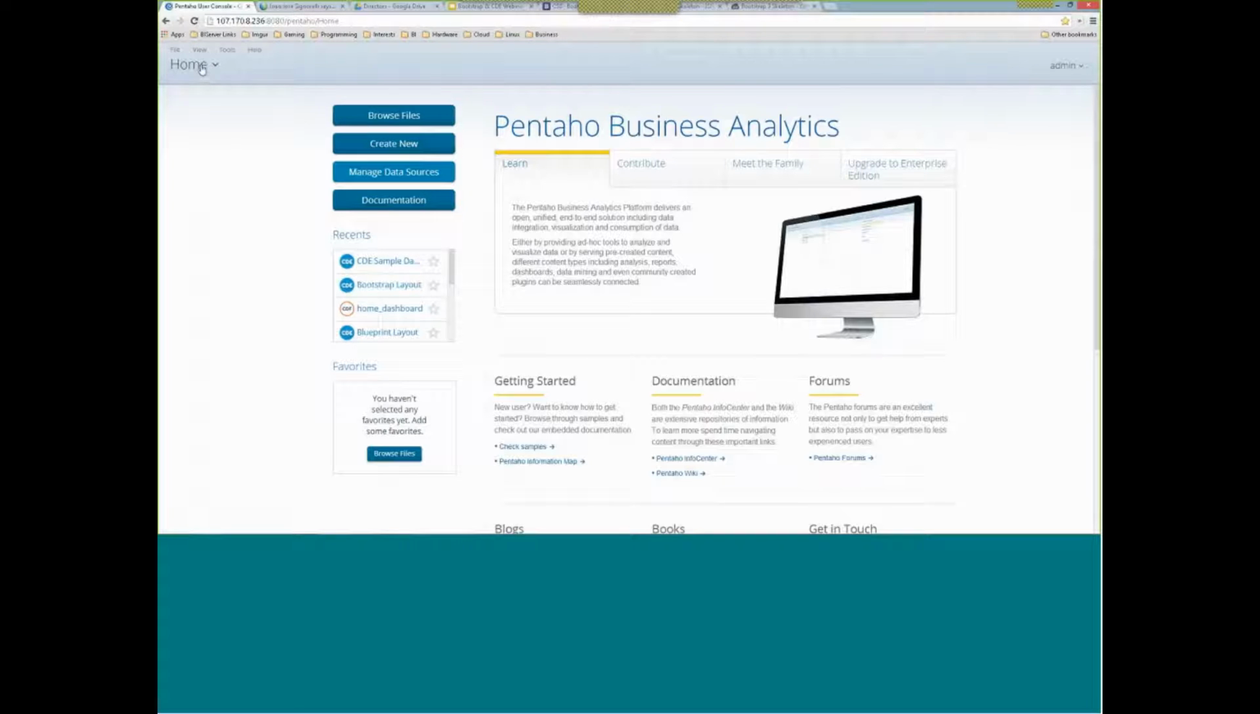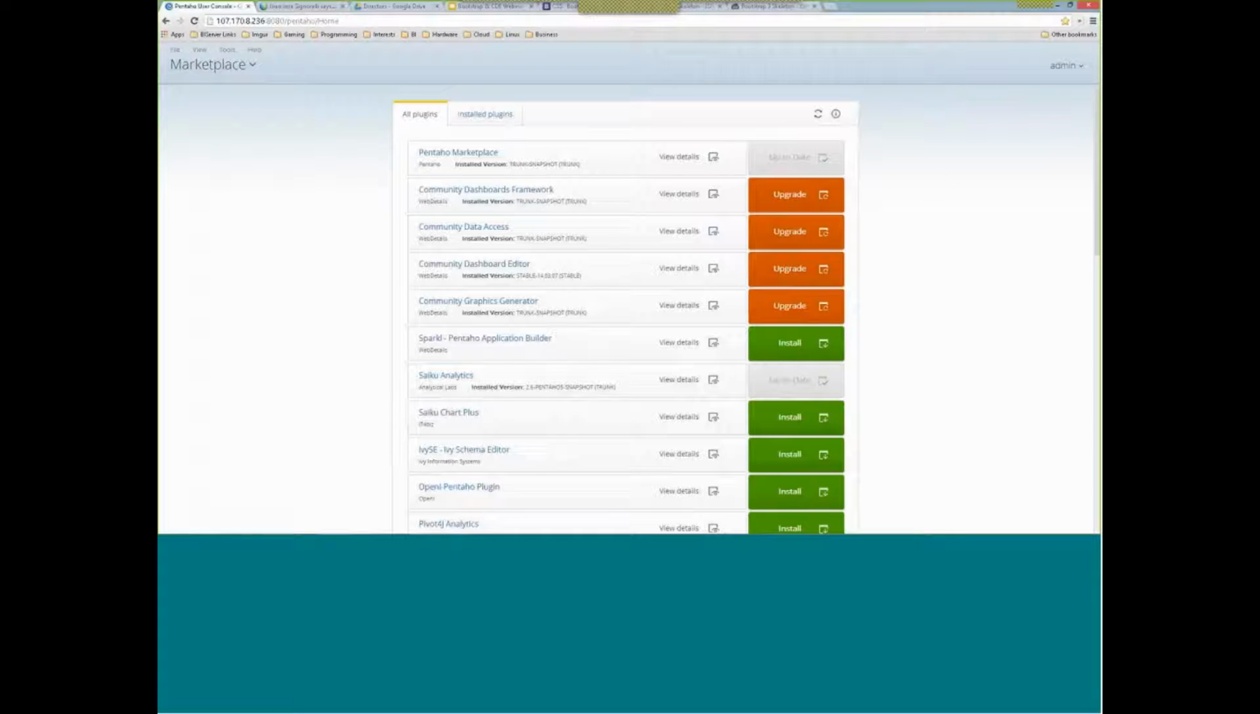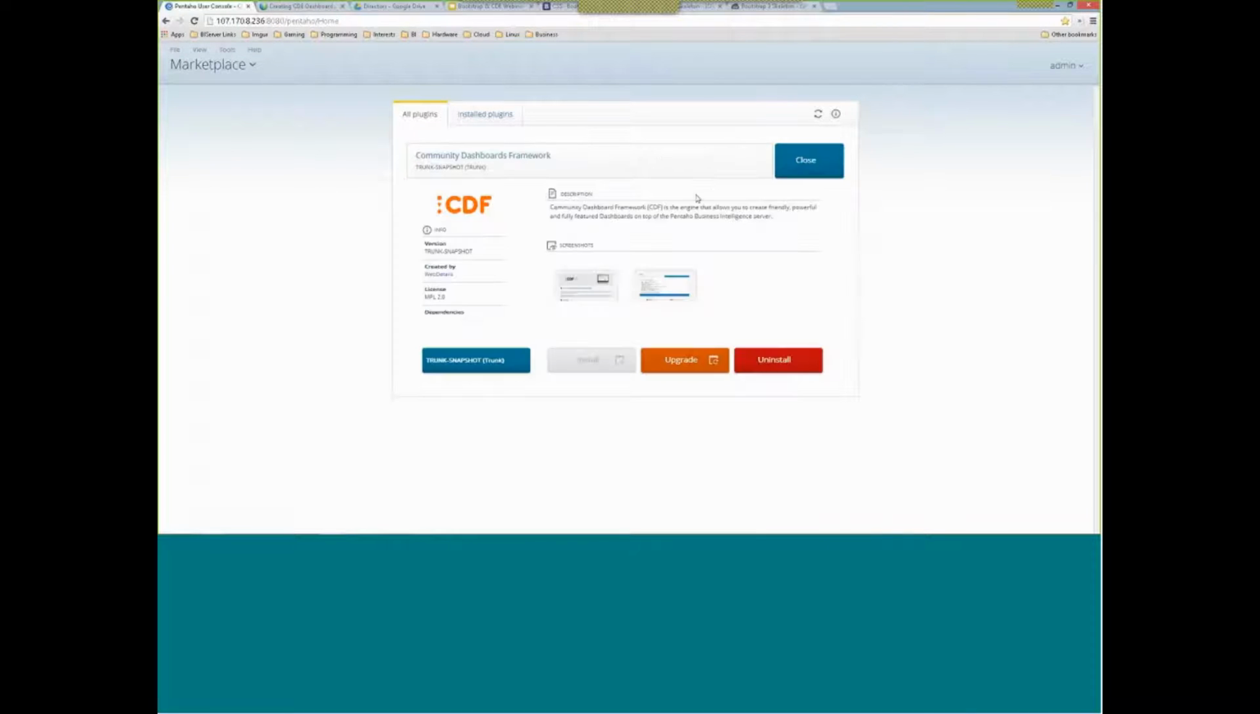We would go to Home, click on the Marketplace, go down to the Community Dashboard Framework, and review the details of that. We can see I'm set on trunk snapshot, and in my case I could install or upgrade. We have our own custom version for development purposes, but you would click the install button to get the latest version. Once you've installed the CDE, you'll want to restart your BI server before you can start using it.